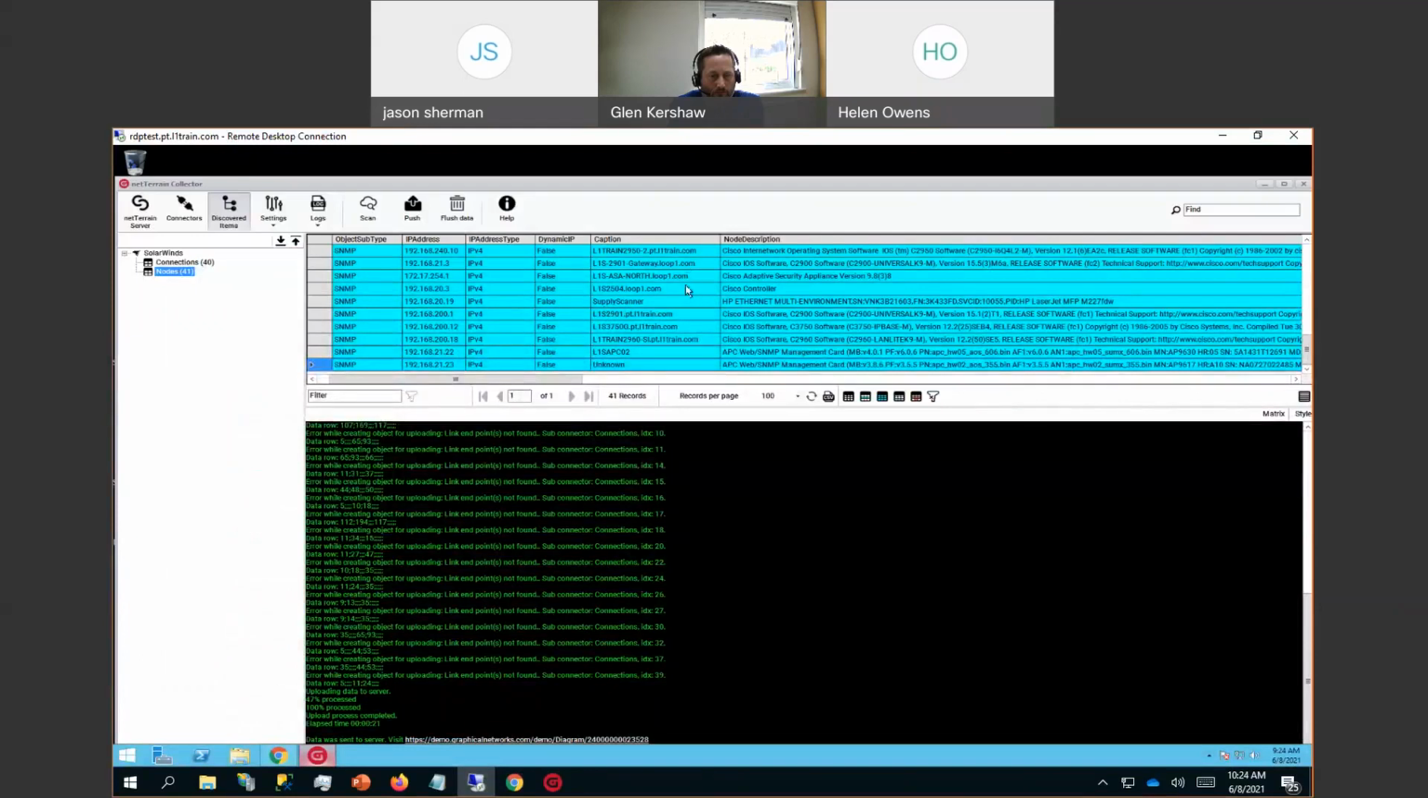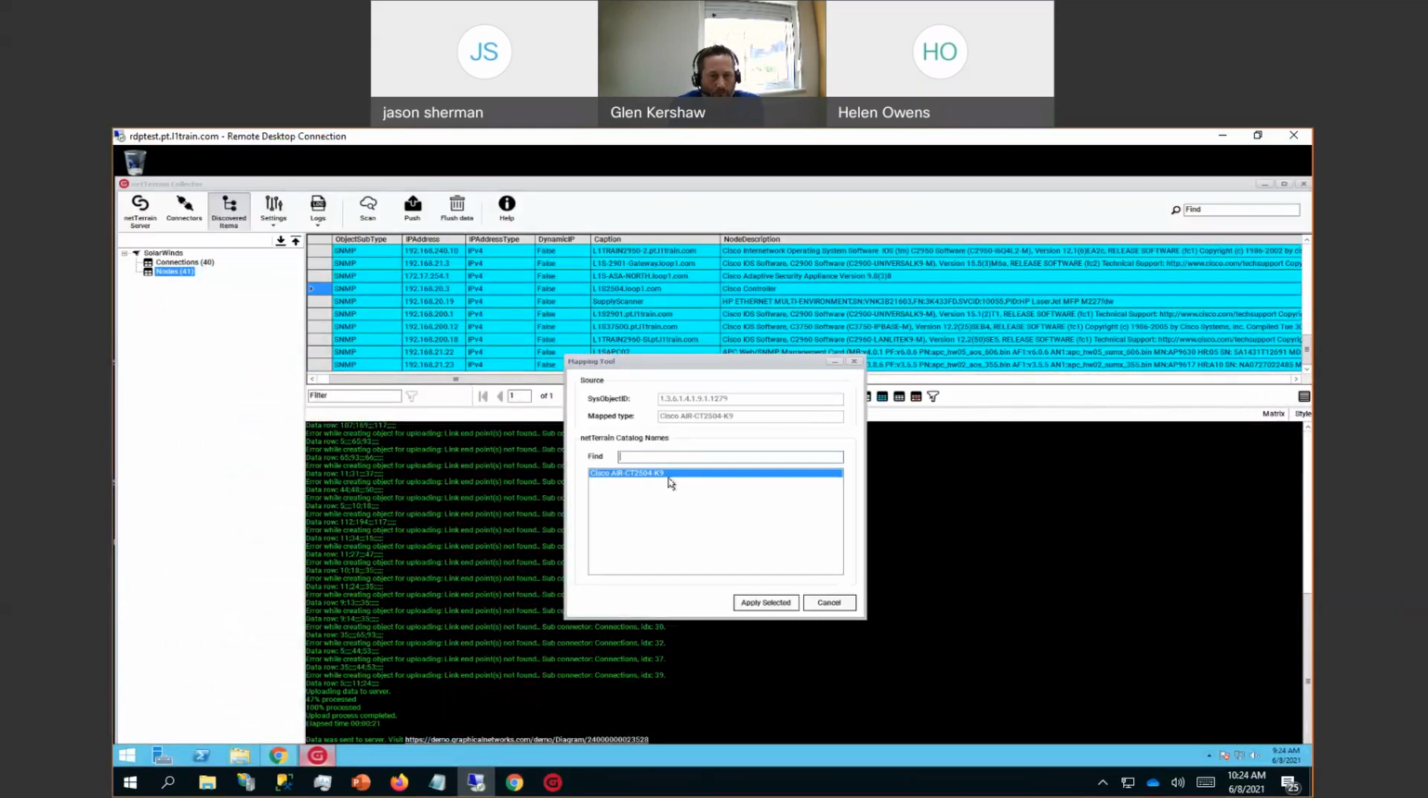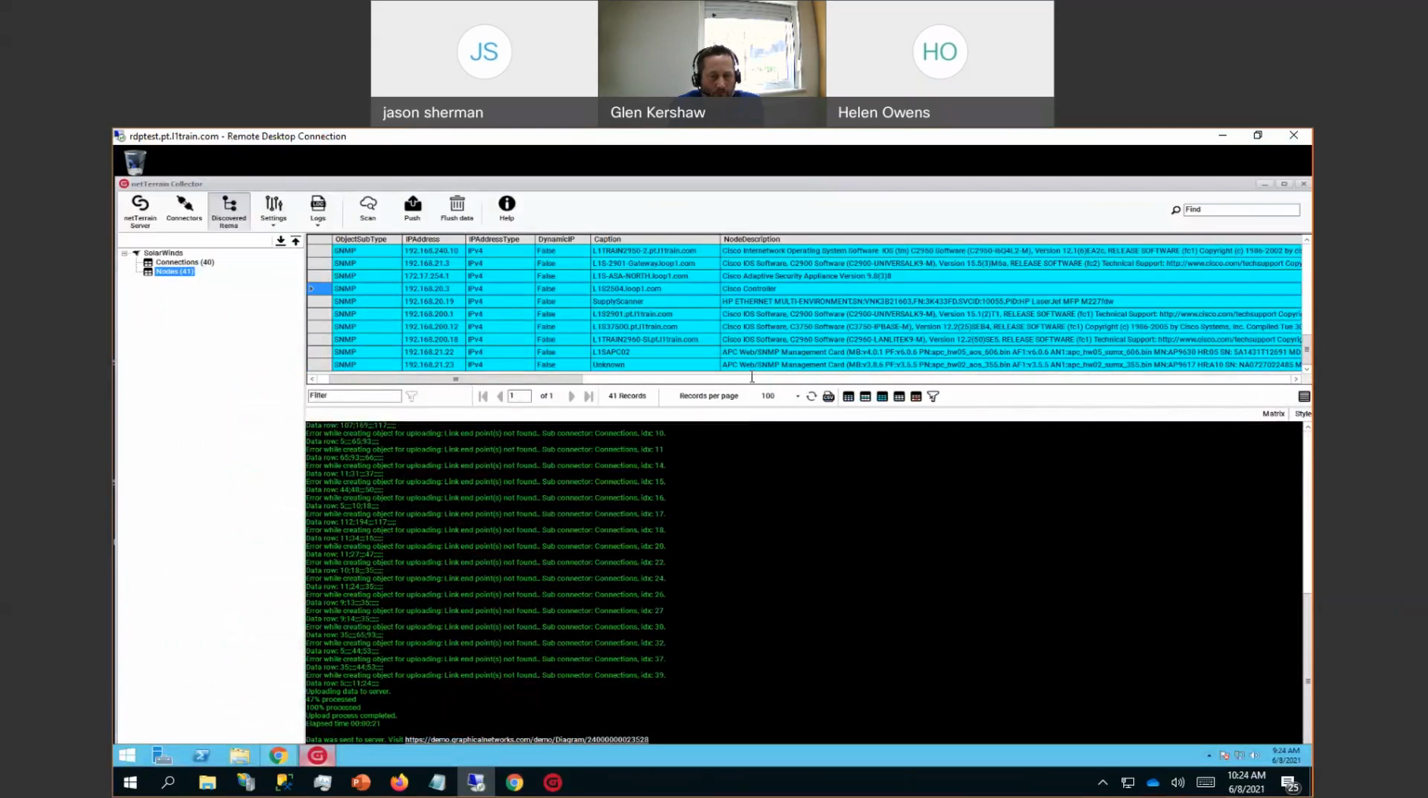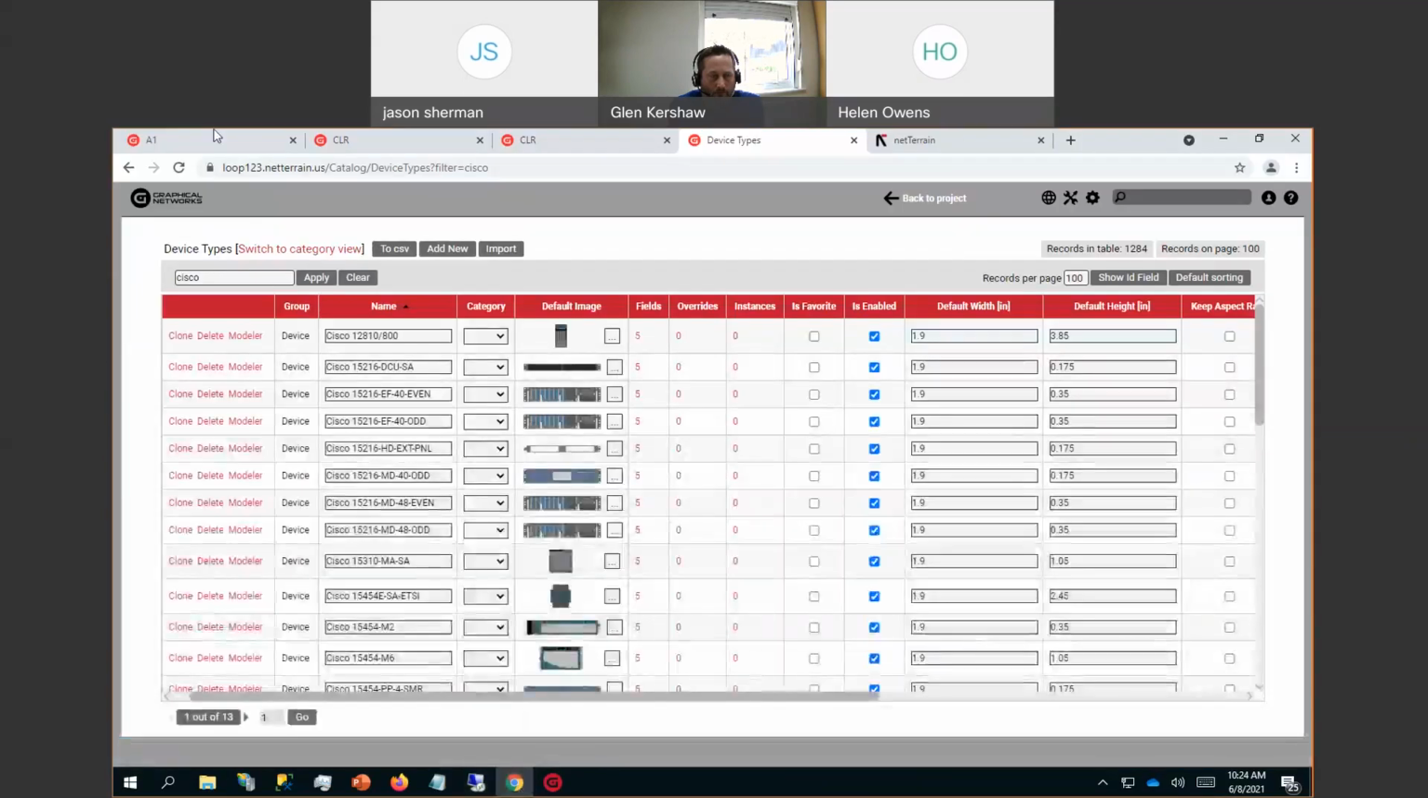So for instance, if I right click on a device in the collector, I can do what's called a map type and map it to a specific type from the catalog. So it's very easy to do. And again, the reason you do this is you're trying to automate things as much as you can. So as new things are discovered in the network, they automatically appear, the data gets pushed, et cetera, into hopefully your netTerrain instance, and then you can visualize that information.